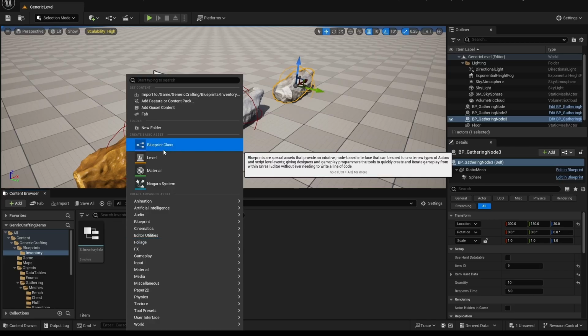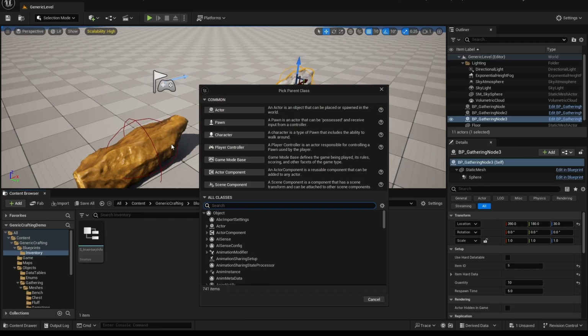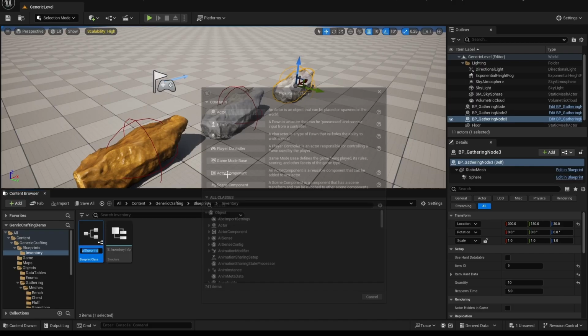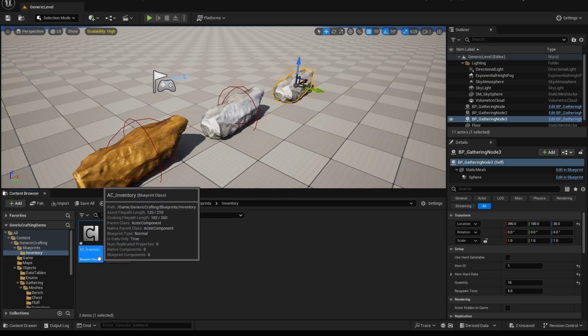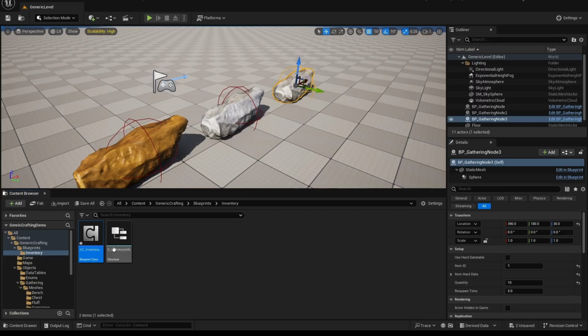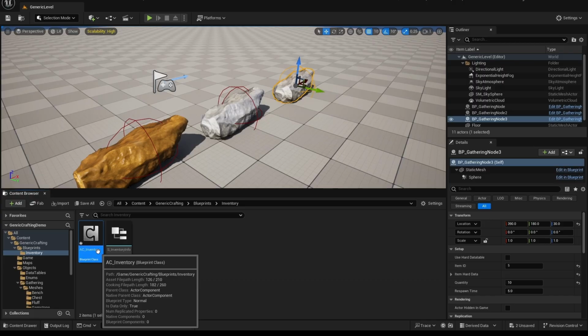So we're going to make a new blueprint class in here. This is going to be of the type actor component. And this is going to be AC inventory. And we're making this an actor component so that it can be used on multiple different classes. So we're going to use this on our player, we're going to use this on our vendors, we're going to use this on our storage items.